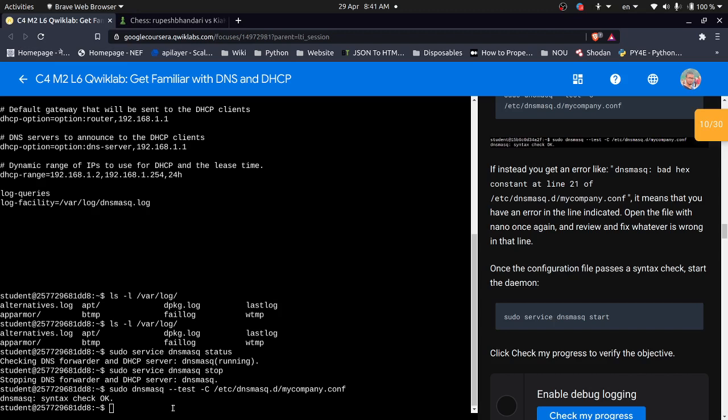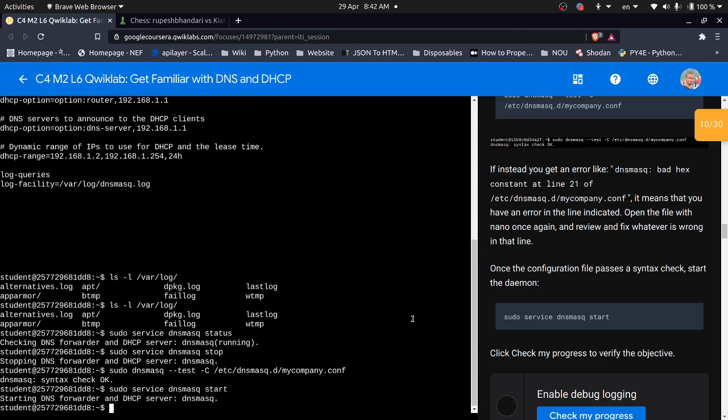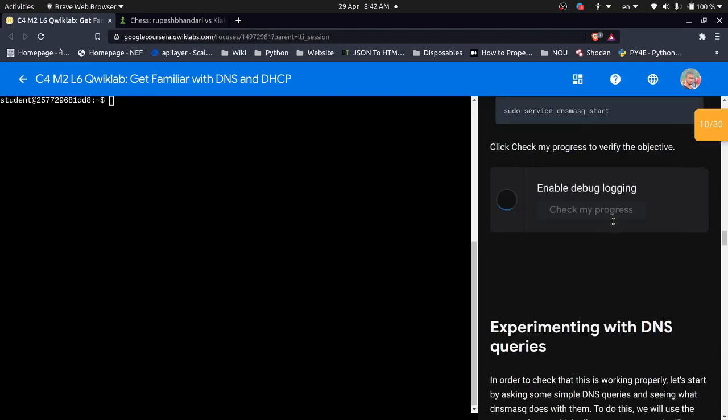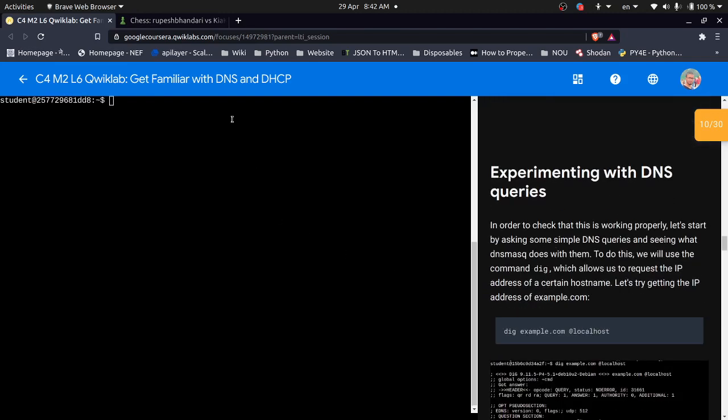So if you want to start the service again, all you need to do is, not this command, start. So sudo service dnsmasq start, that's the command that we'll be using. Let's just clear it out so it just shows it's running. Once that's done, let's start experimenting with DNS queries first of all. Since our configuration file and everything is saved, let's look at DNS queries.